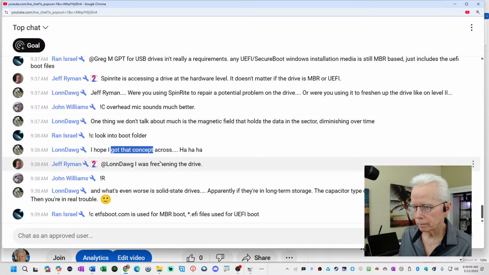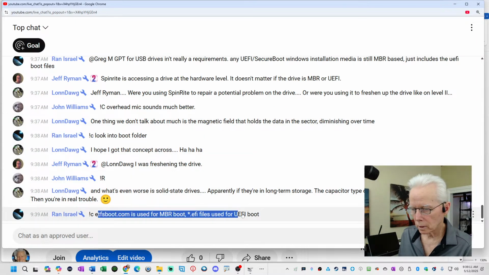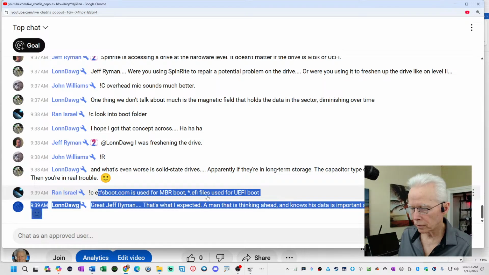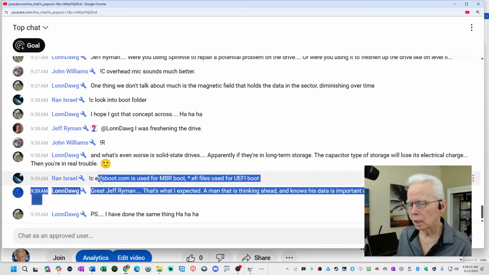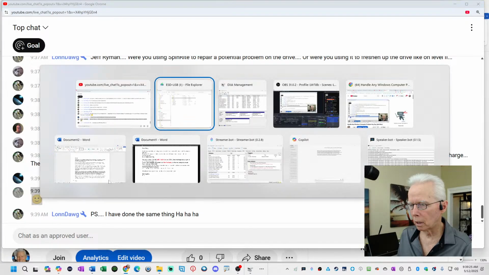Okay. Read chat, please. Here we go. ETFS boot is used for MBR. EFI files used for UEFI. So ETFS, I'm trying to think of how I'm going to associate that with MBR. That might have to be rote memory.